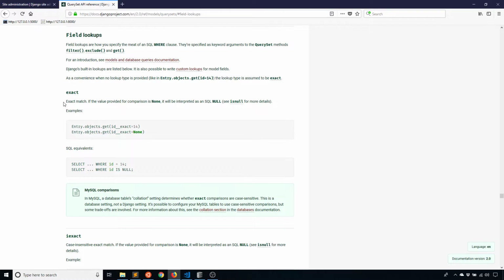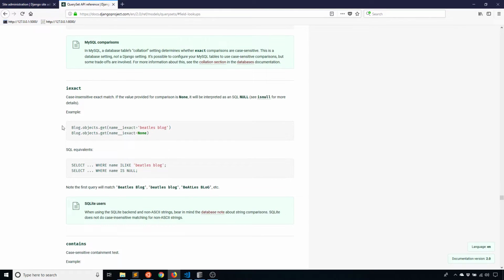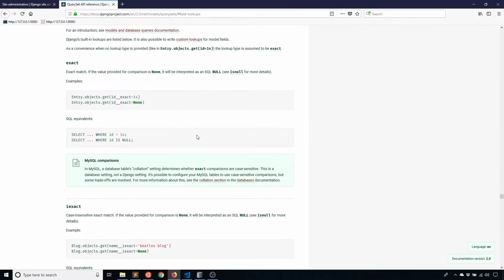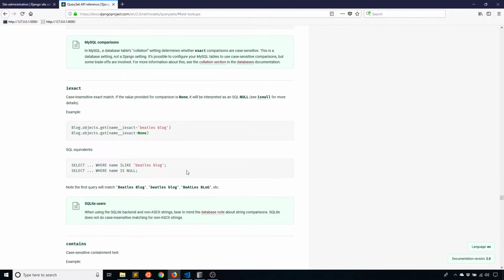So exact is pretty obvious. It basically is just like the equal sign, but it gives you exactly that value. So just think of it as another way of having the equal sign. iexact is similar to the equal sign, except in this case, it is case insensitive. So if you have all caps in your database and then you pass in something with all lowercase, then iexact will match it. Whereas with exact, the case has to be exactly the same.